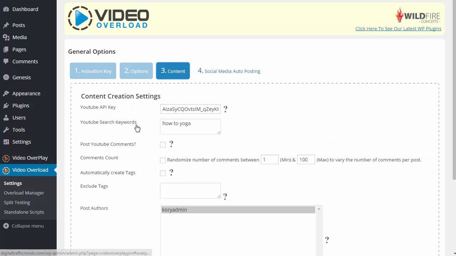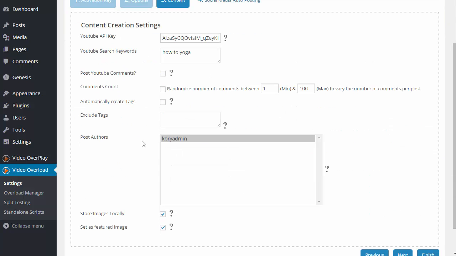If I jump over here to the content section, this is where we're going to set up our YouTube API so the plugin can go out there and it can pull videos on behalf of us and post them on our blog. We have the option to set up which keywords we want to focus on, if we want to include the comments on our blog post, if we want the software to create tags for us automatically, and we can also choose to bring the video thumbnail over and use it as a featured image and things like that.